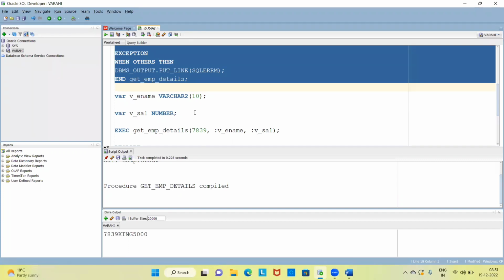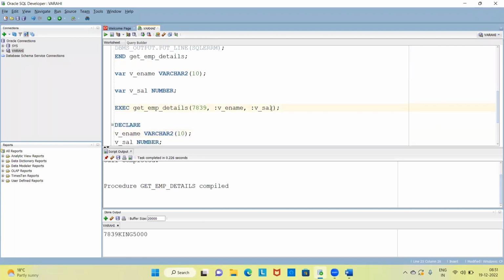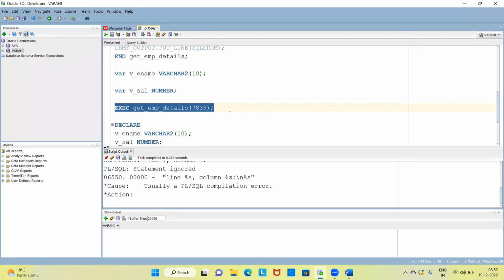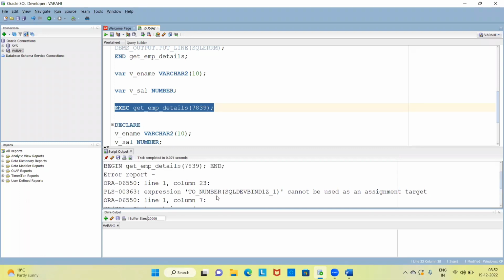Now I want to execute it. How can I execute it? Let's go down, and let me remove all these things. We have only one parameter, so we have to pass only one argument here. I have to pass input to that, and I have to capture the data to that only. If I write like this, 7839, let's see what will happen. Same error? I think it is the same error, wrong number or types of arguments. No, it's different: expression cannot be used as an assignment target.